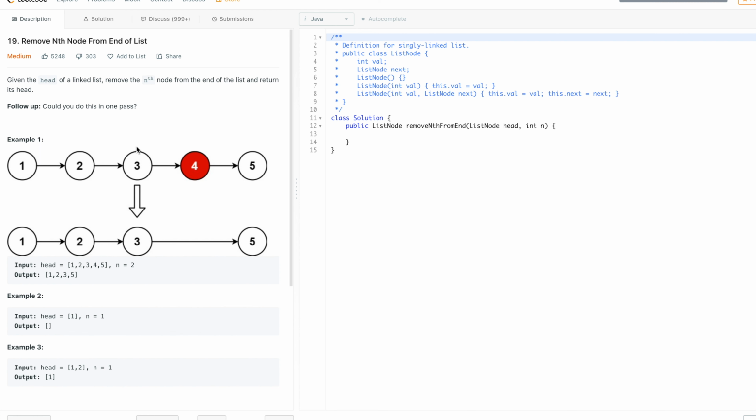So I'll take a window of size n plus 1 and keep shifting the window towards right till my right end of the window reaches the end of the list, which is null. The moment that happens, then my left end of the window will be at the node that needs to be deleted. That's as simple as that. Again, I'll repeat. I'll take a window of size n plus 1, keep moving it to the right till my right end reaches the end of the list, which is null, and at that time I'll take my left node and point its next to the next of the next. Sounds confusing, but let's do it.